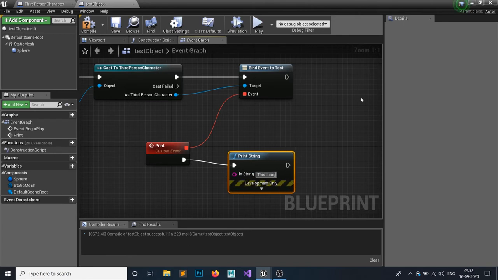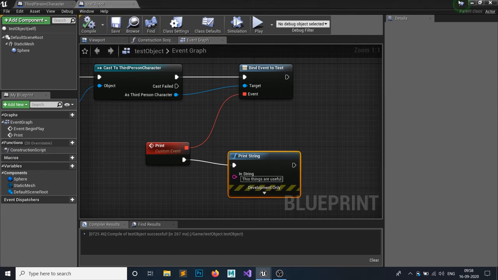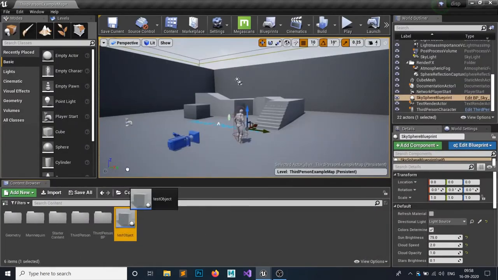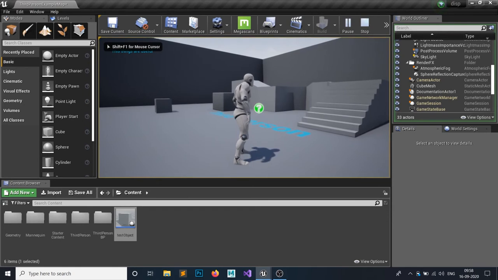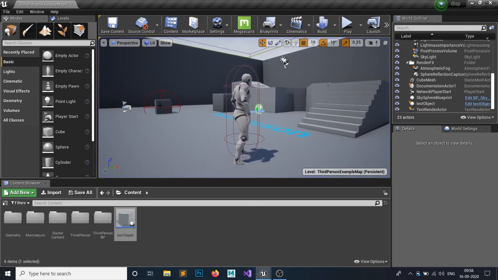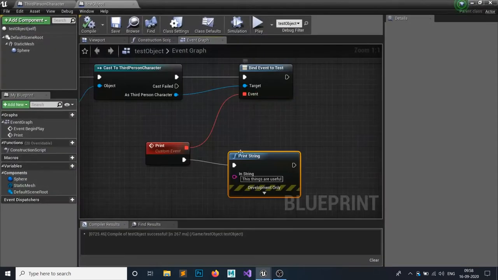These things. Yep. Hit compile, save, minimize it. And if I play and if I hit tab, you're gonna see this is printing. These things are useful. Yep, because on the event begin play, the object reference is bound to this one.